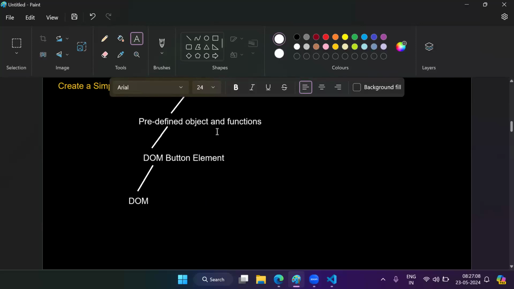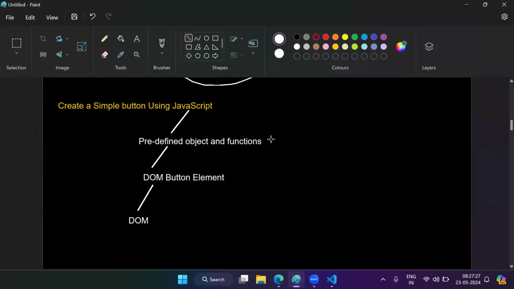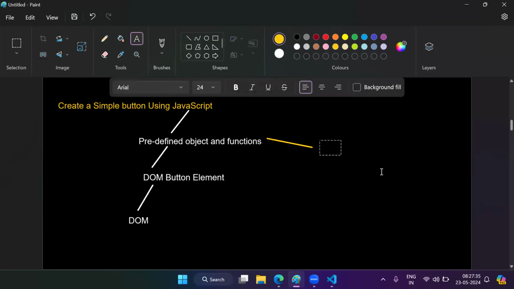So here JavaScript is not directly providing us some elements. It is asking us to create elements, then add those elements inside the DOM, and then that element will be visible on the screen. So do you know what is the function and the object that JavaScript gives us to create any DOM element? Anybody knows?